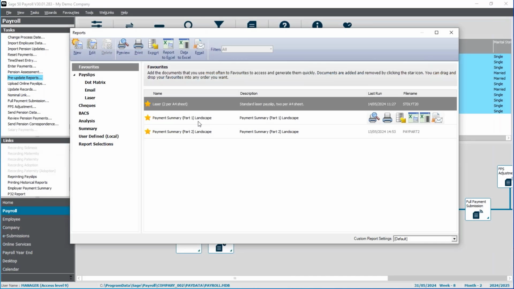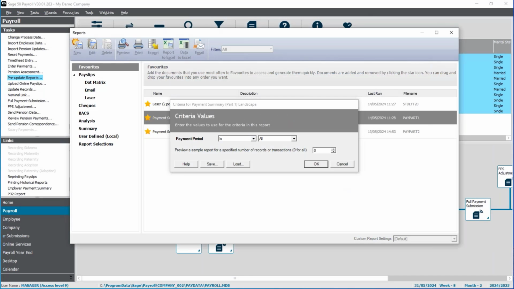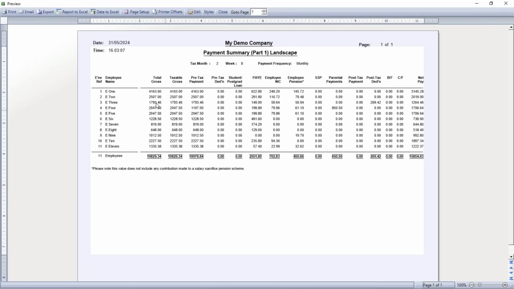So that's a payslip. Quick look at the payment summaries. Part 1 focuses on the gross to net for each employee. It starts with the total gross pay, then deductions for tax, national insurance and pension. It'll show any statutory payment values, post-tax payments and deductions down to the net pay. The total here on the right-hand side is how much net pay I'll be paying out to my employees.